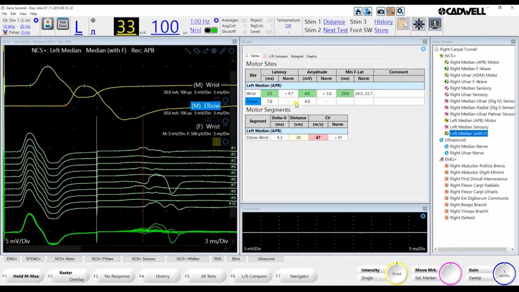So you can see you can set up trace tests in a lot of different ways to improve your efficiency and workflow. You can even set up a 2-channel test so you can stimulate at the wrist and get both a motor and sensory response at the same time. So there's a lot of different things you can do with NCS Plus software.